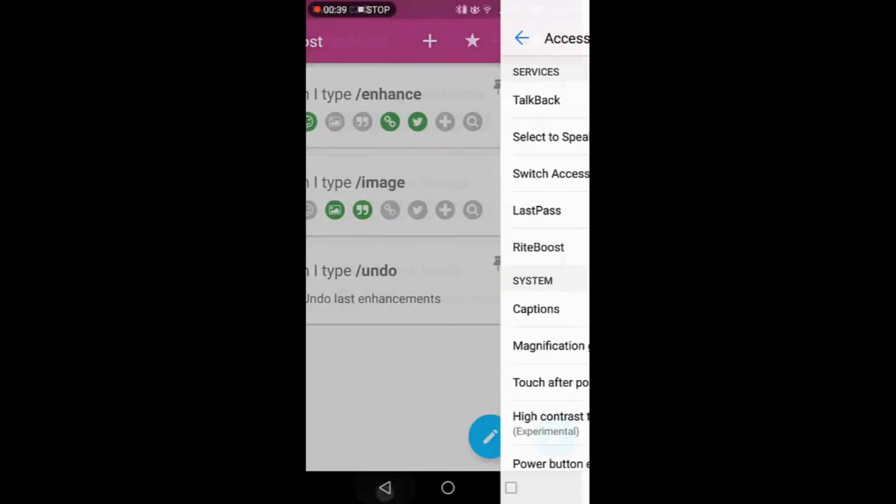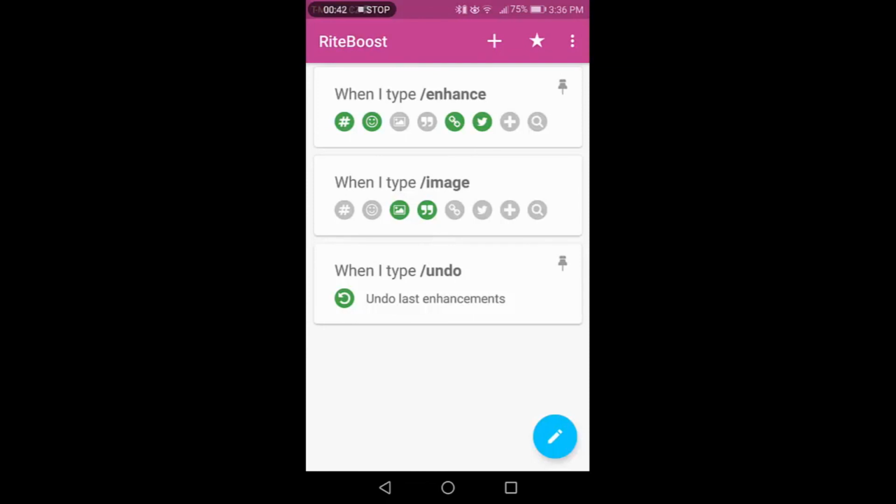Now your /enhance and other /keyword commands you set up in RiteBoost will work in Instagram, Facebook, Twitter, Buffer, and other apps. You're now set to boost.